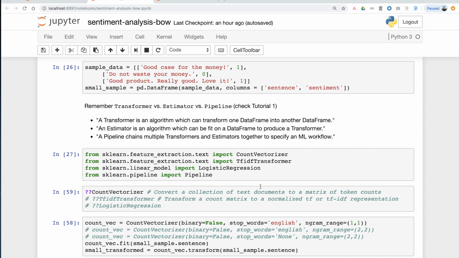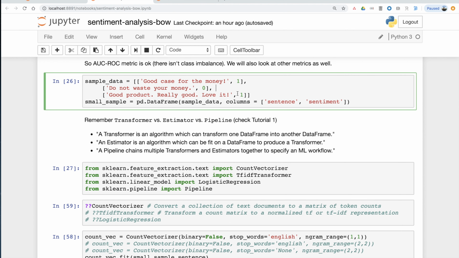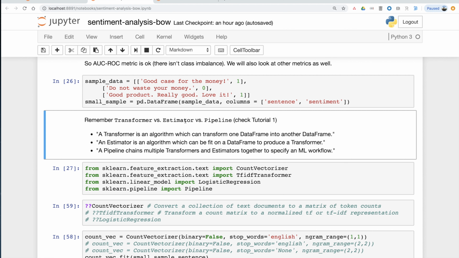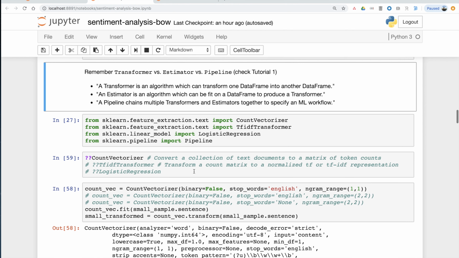I am making a small example here to illustrate some of these concepts. This is a small data frame I created. Remember transformer, estimator, and pipelines from the first two sets of tutorials in Spark. They're the same here in Python as well, so I'm not gonna review. Feel free to go back to tutorial 1 to check the details.